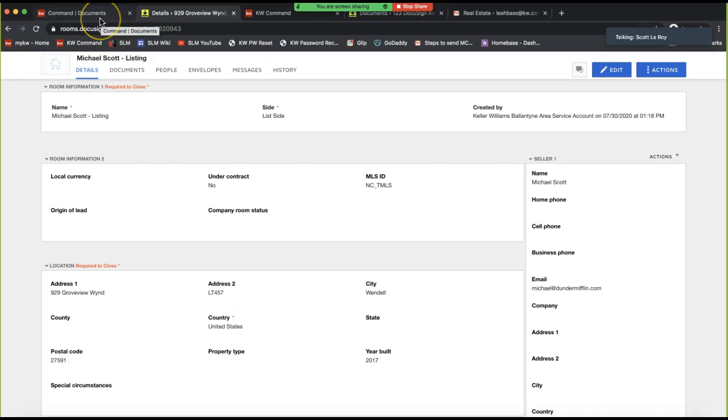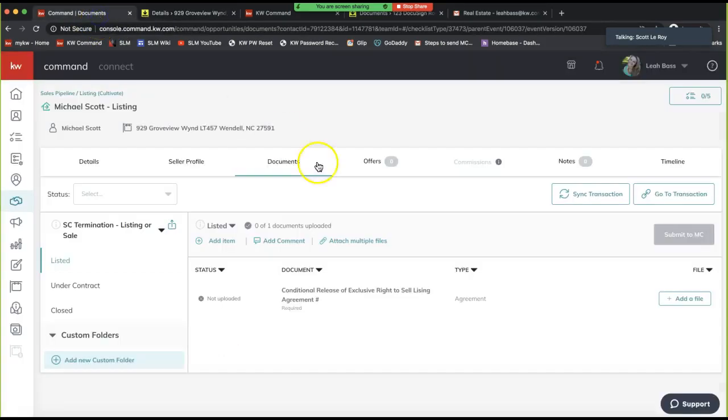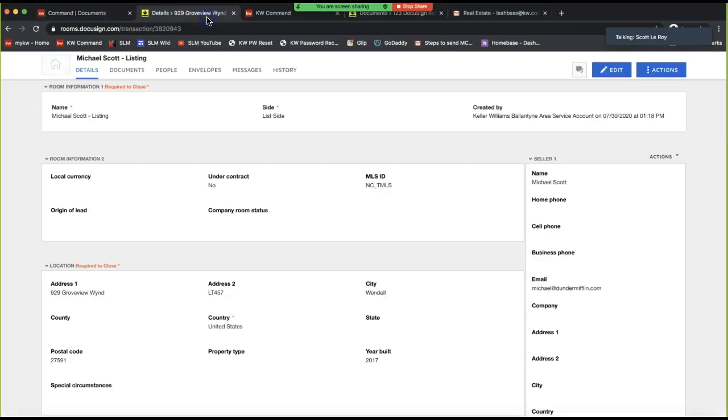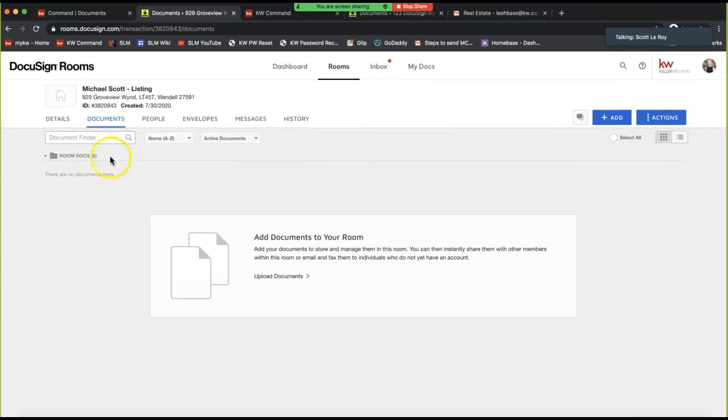Now, just one more distinction I want to give you guys between how does the document section of the opportunity and how does DocuSign work together, right? Because it's a little confusing, and I was pretty confused about this at the beginning. I just want to point out that there is a document section of your opportunity, and there's also a document section of your DocuSign room. Okay, so that's confusing. Let me explain that to you guys.